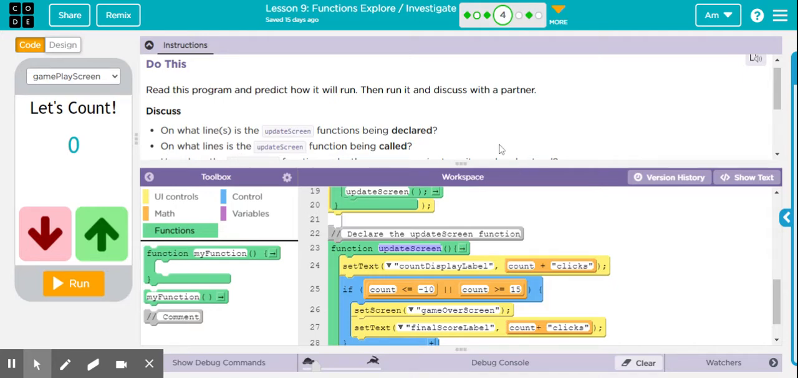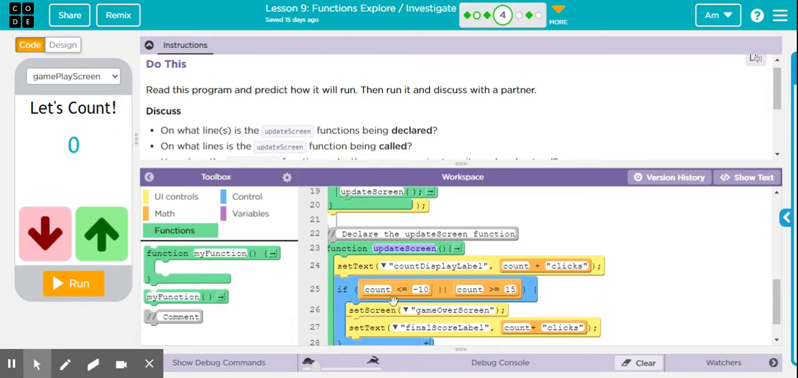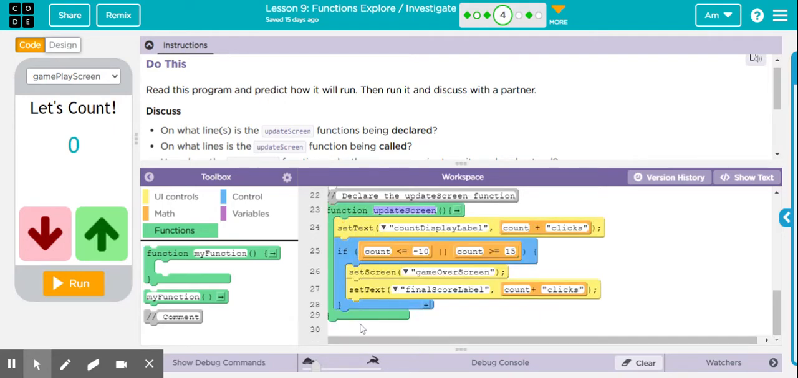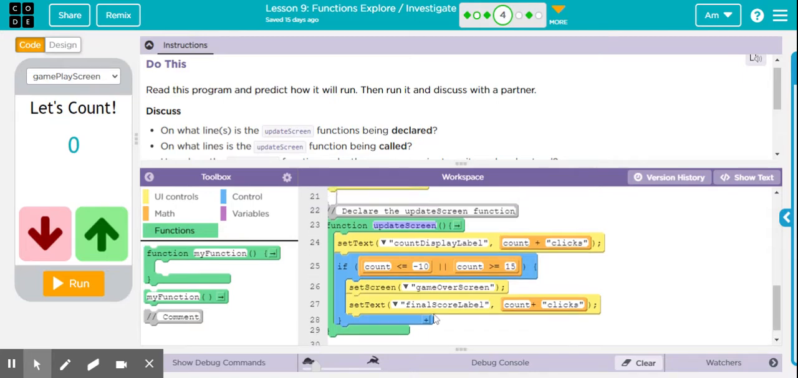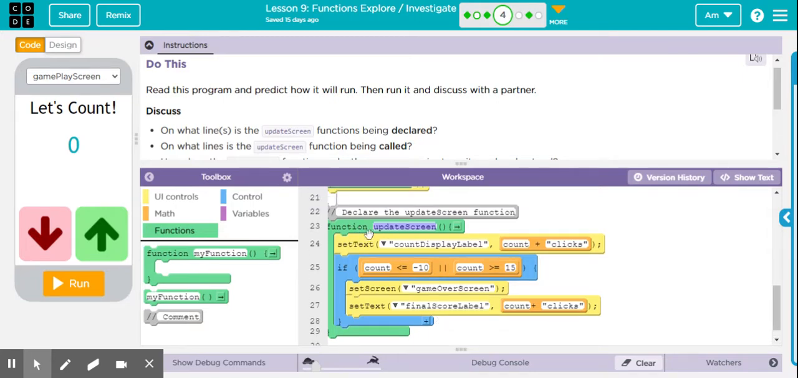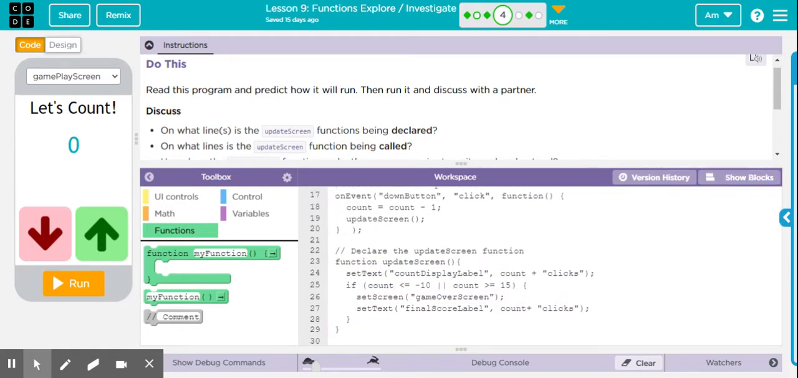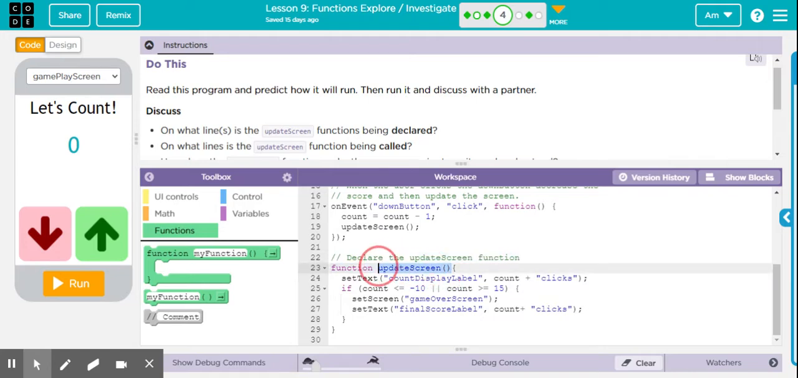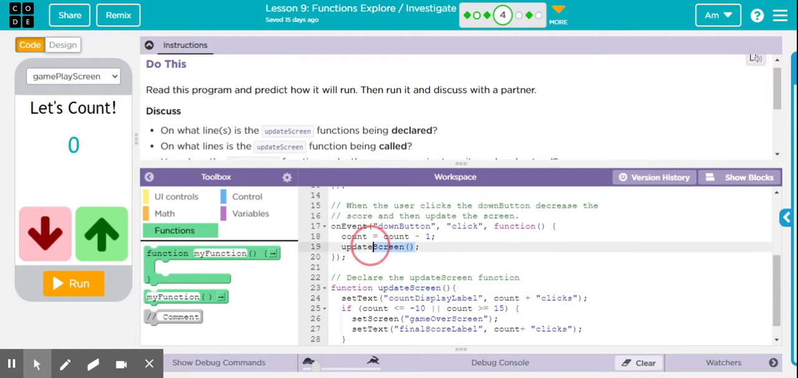What lines is the update screen function being called? Calling a function is to reuse the same set of code just by calling the function. So instead of typing all those lines over and over again, all you have to do is call the function by calling the name of the function. And if we change it to text, the name of the function is only this, update screen parentheses. To call a function, you just need to add the name of the function, parentheses, and semicolon.